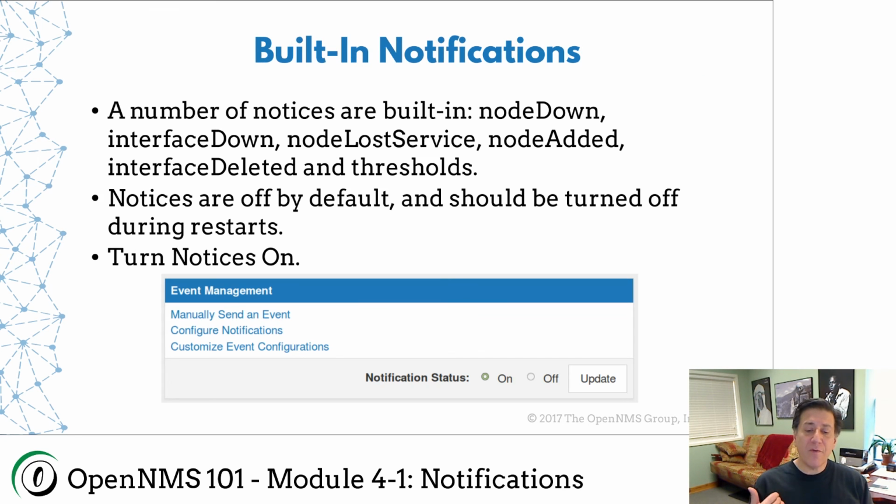Now, a number of notices are built into OpenNMS. If you remember from the third module, we talked about the UEI, the event UEI, that uniquely identifies an event, unique event identifier. We usually refer to a particular UEI by the last section. It's usually a very long string. It may say something like uei.opennms.org/internal/discovery/newSuspect. We just call that a new suspect event. So built in, we have node down, interface down, node lost service, node added, interface deleted, and some threshold events.